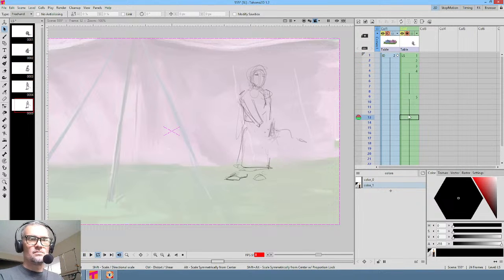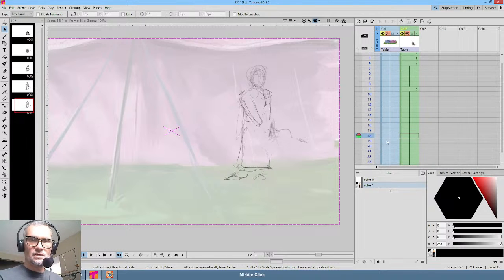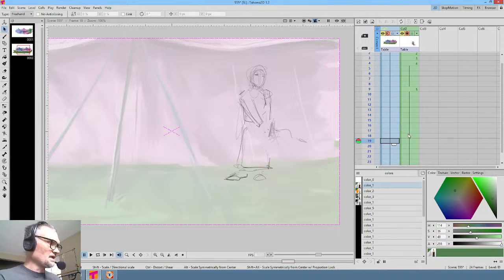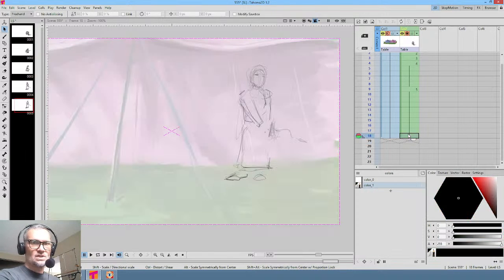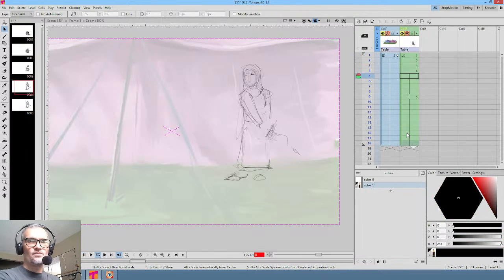Play. Yeah. Okay. This is only going to be, I'm thinking, an 18 framer. It's an 18 framer, people.